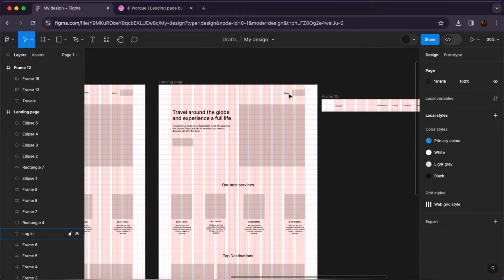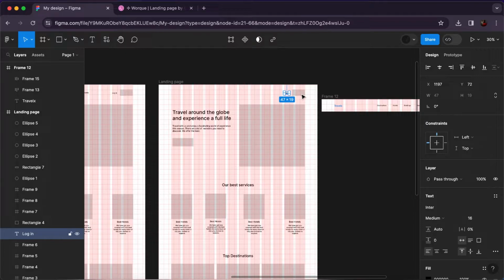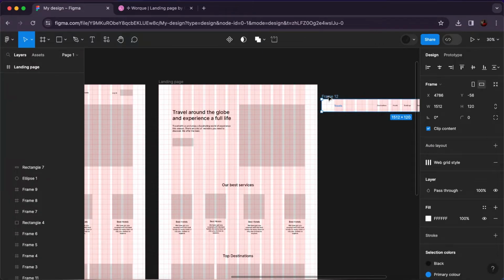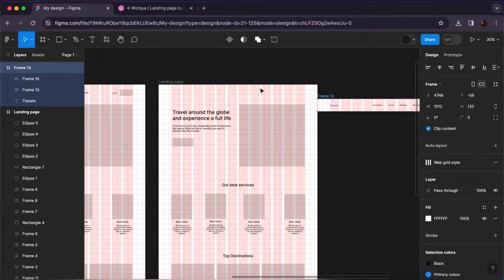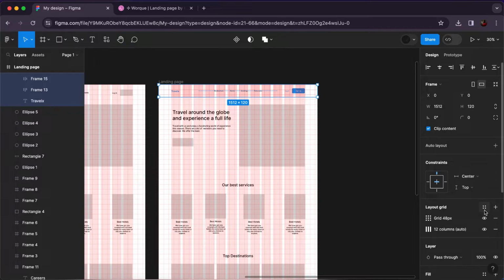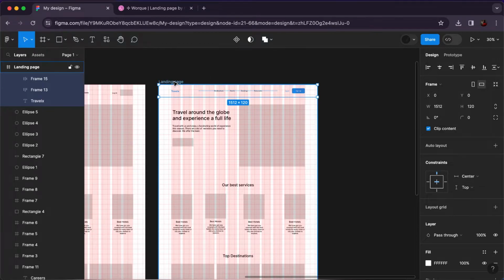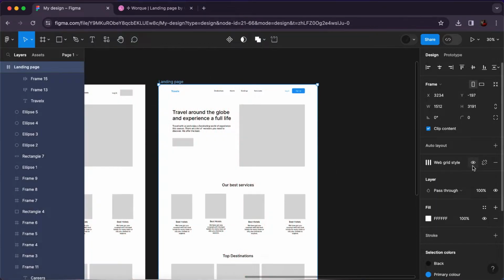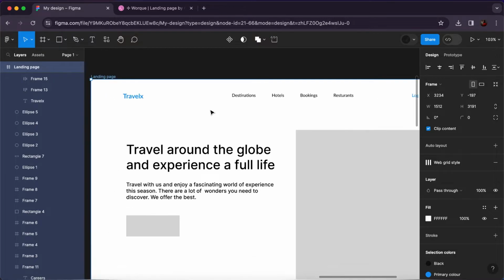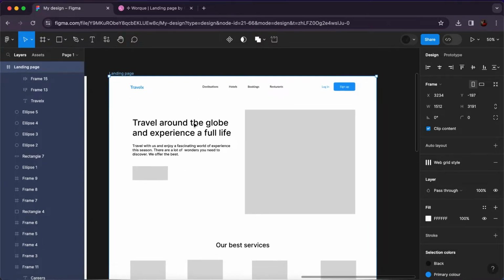So now this is done. I'm going to bring it back to my desktop frame. I delete this and I drag this into the desktop frame. Drag, centralize, and I take it, align top. I remove the frame, attach the frame. So we have it. Looks good.